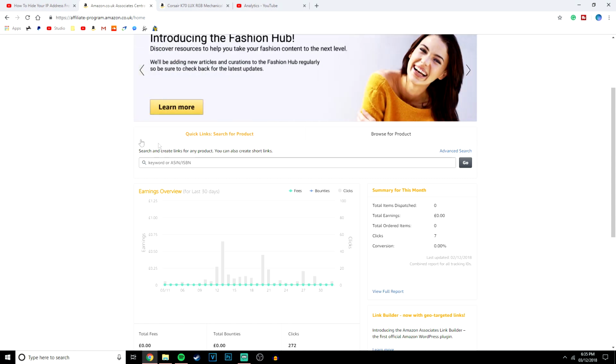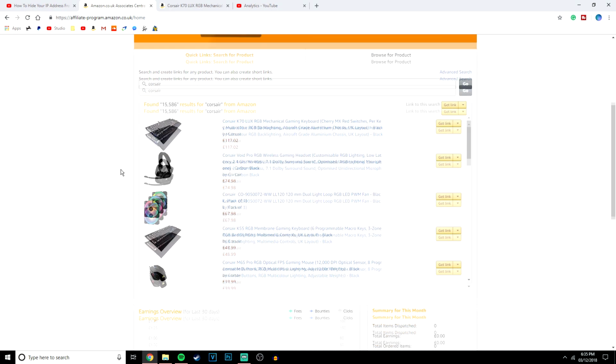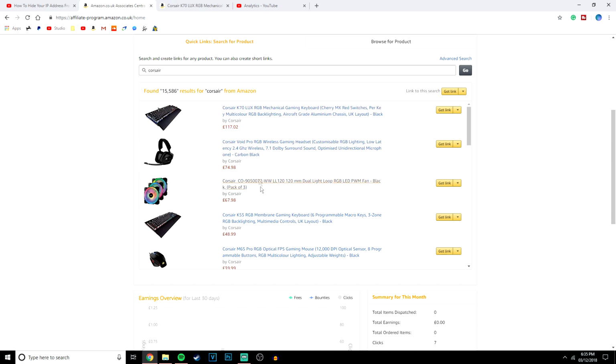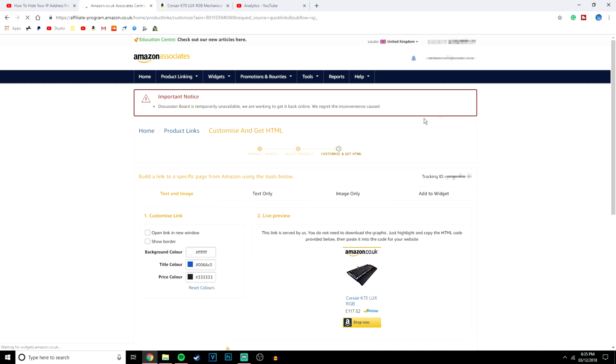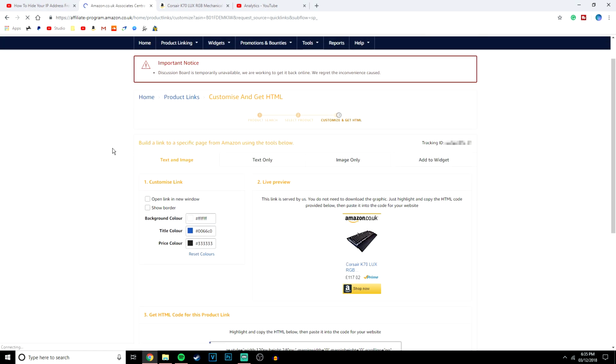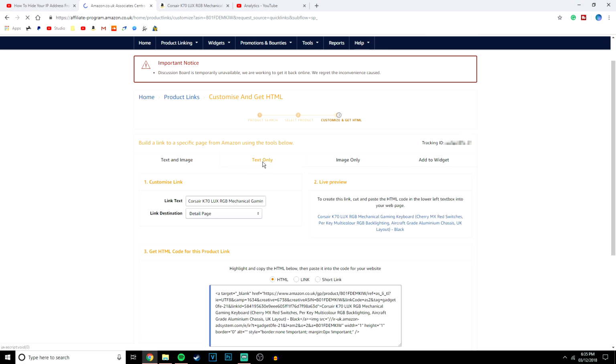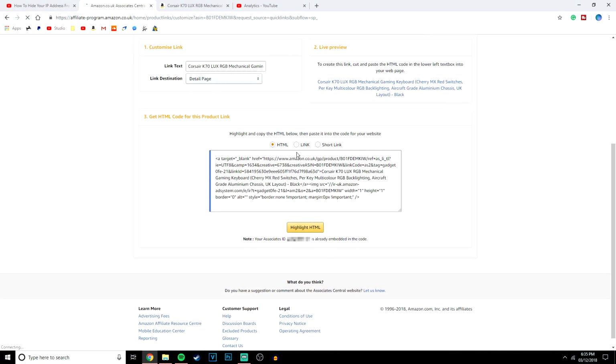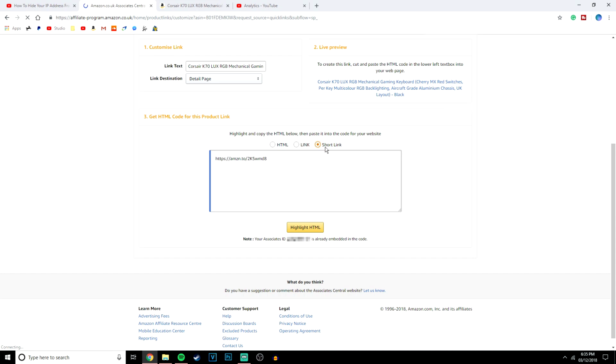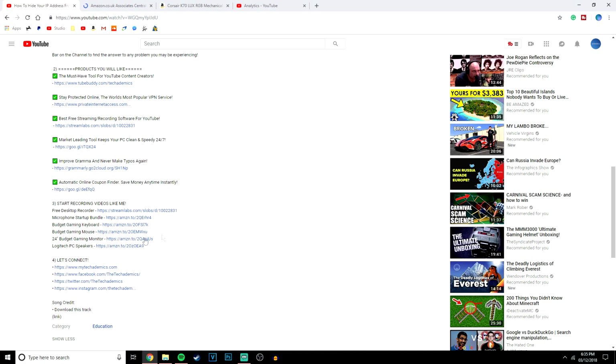There are actually 2 ways of creating an Amazon link. The first way is by using the search bar on your dashboard, and you just type in a keyword. For example, I'm typing in Corsair, and it will list loads of products. We then click on get link on the product we want to use. Today we're just going to focus on putting them on YouTube descriptions or anywhere on YouTube. So we click on text only, and here is the text. You want to click on short link and copy and paste this text into your YouTube description.